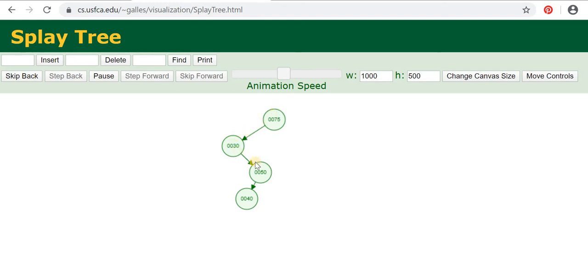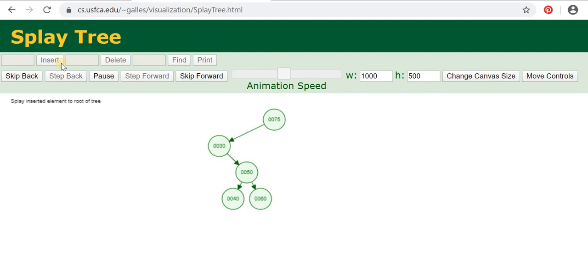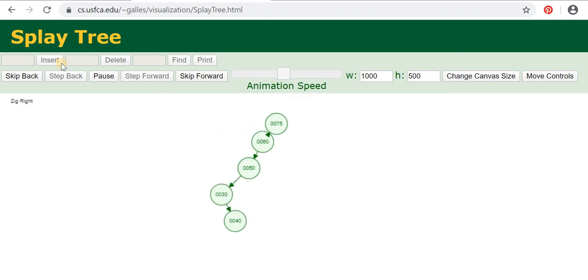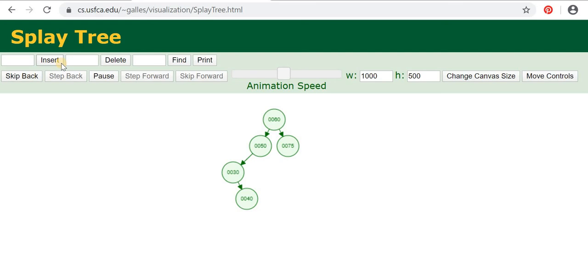Okay, so accordingly the nodes are adjusted. Rotation is performed. Now we go for 60, insert. It's less than 75, it's greater than 30, 50, 60. Okay. Rotation is performed. Double rotation is performed here. It's a zig-zig or zig-zag rotation accordingly. It is changed and 60 becomes the root of the tree, with 50, 75, 30 and 40.